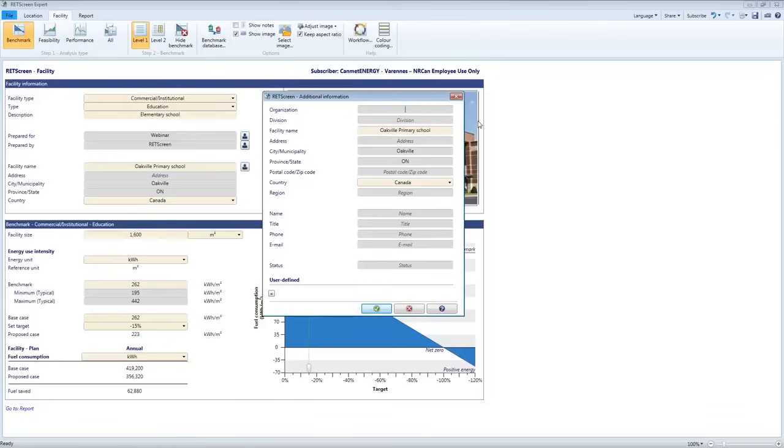So maybe we're preparing a benchmark analysis for the school board, and they have several schools, and they want to look at their elementary school division, and this is in their Halton region of Ontario, and you can fill in information about who runs the facility, etc.